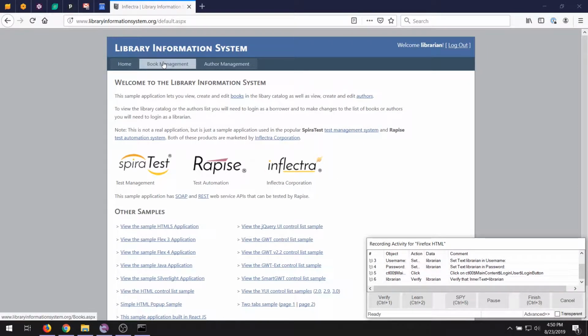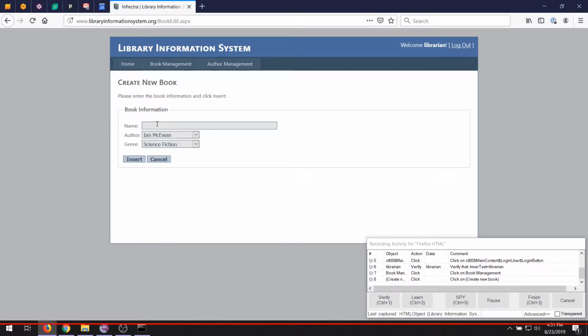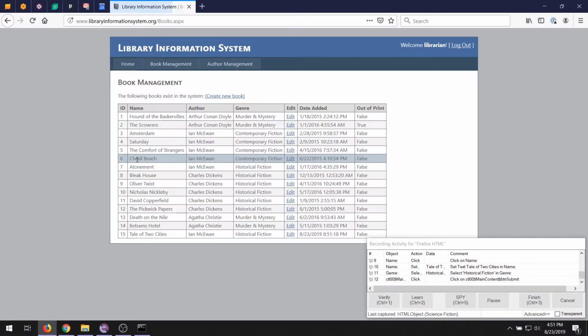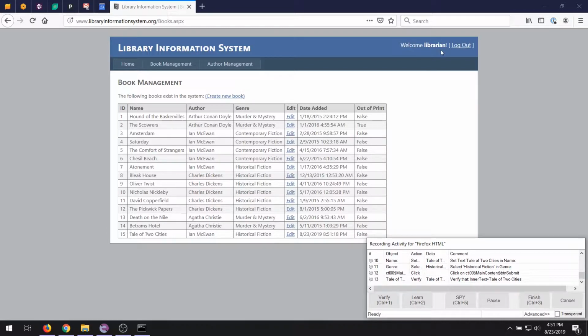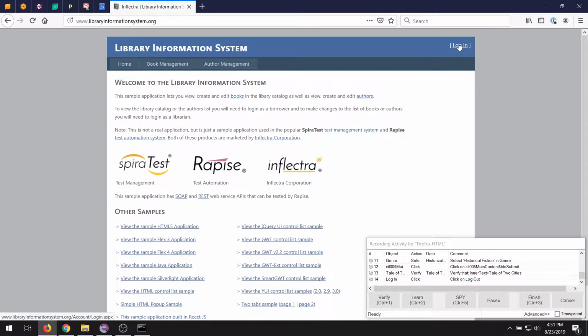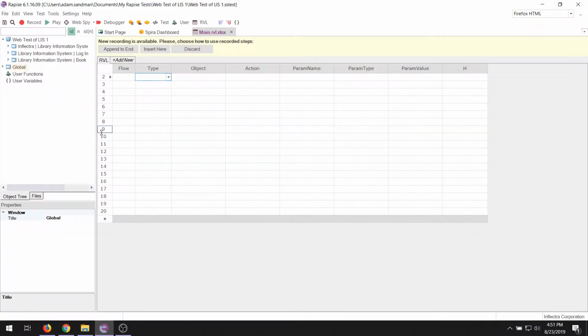And then we click on book management. We're going to do create new book. We're going to choose the option here to create a book called, let's say, Tale of Two Cities, and that's historical fiction. We say insert, and we now want to verify it. So we go back to our verify button, do control and one, verify the text, hit OK. We want to return to our starting point, so we say log out, and then we hit finish. It's that easy, and that's really fast. We basically create a simple web test in about 20 seconds.